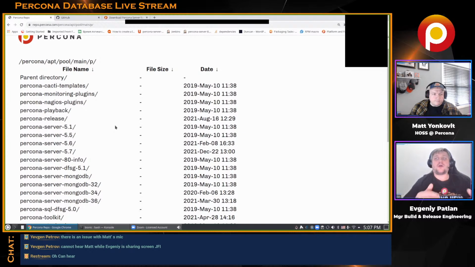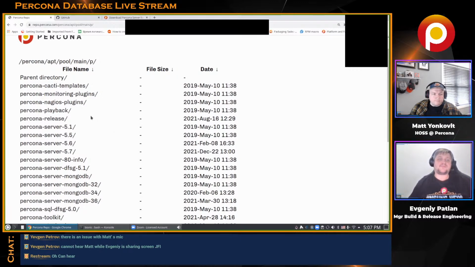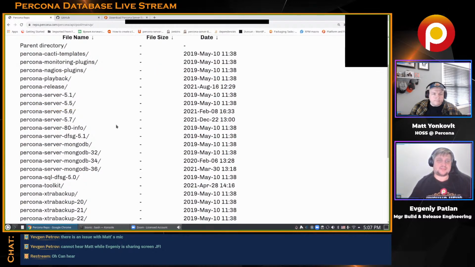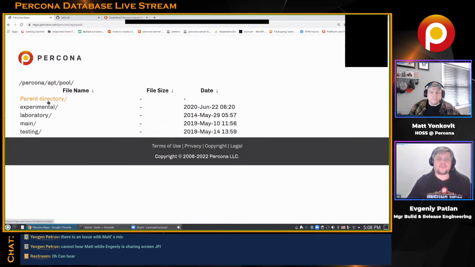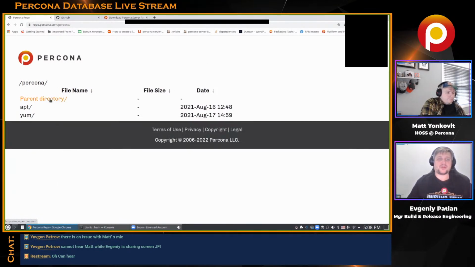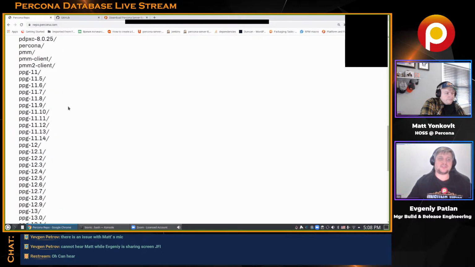This repo contains all our products that we ever built, and for all operation systems. But you see, it's hard to maintain such repos as there are a lot of versions, already unsupported versions, for example, Percona Server 5.1. And we decided to create a separate repo for each standalone product. And now you can see there are a lot of them.